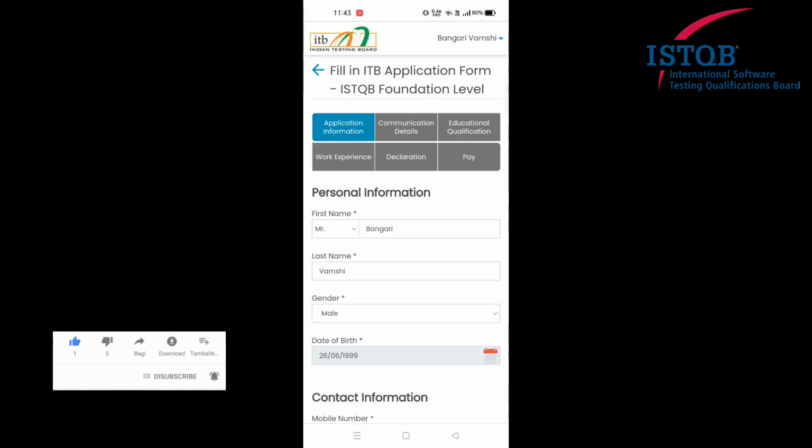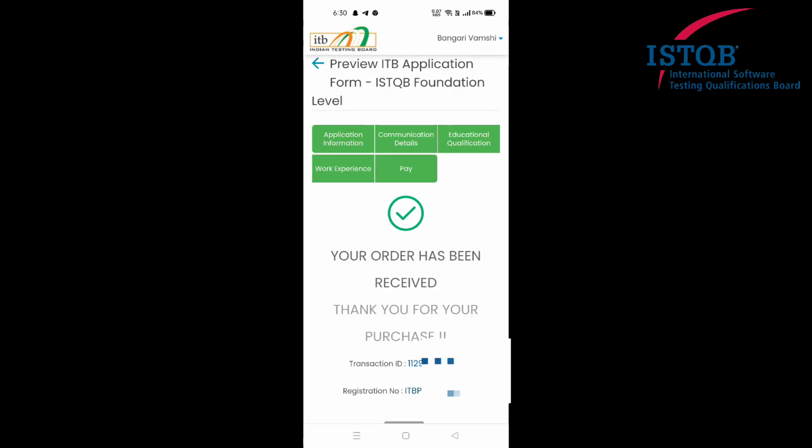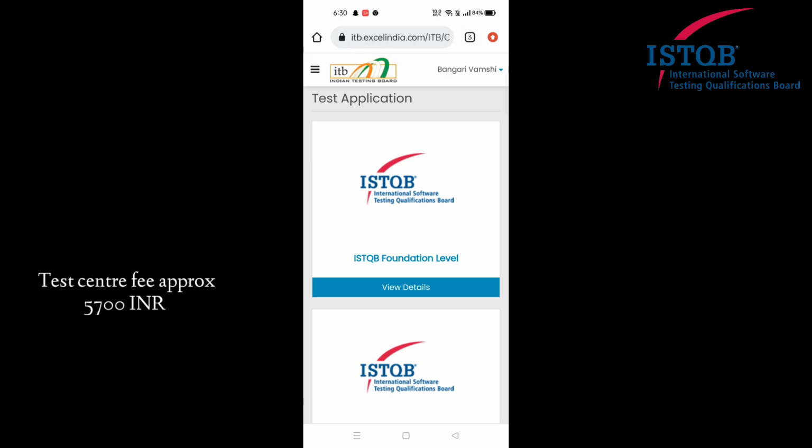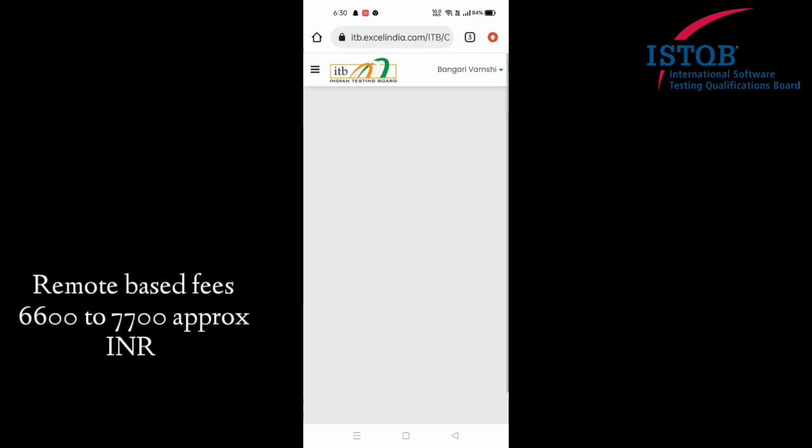Here my order is confirmed. I had chosen the offline center exam, so I paid 5700 rupees. So here we can check in the dashboard. We will see the applied symbol. Yes, we applied. We completed the registration. We completed the registration of ISTQB foundation level.